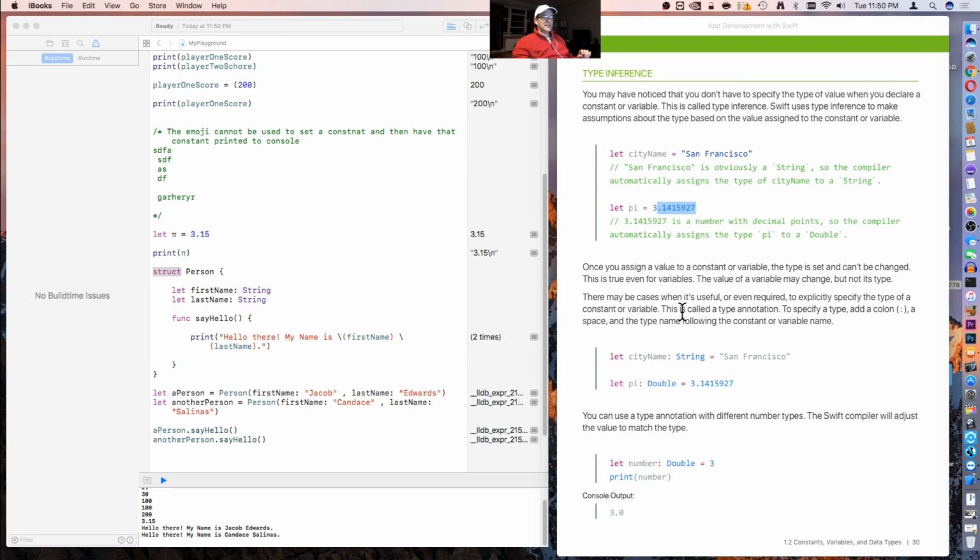There may be cases when it's useful or even required to explicitly specify the type of a constant or variable. This is called a type annotation. To specify a type, add a colon. Very good to know. So if you want to specify a type, add a colon, a space, and the type name following the constant or variable name. So let's give that a go here.